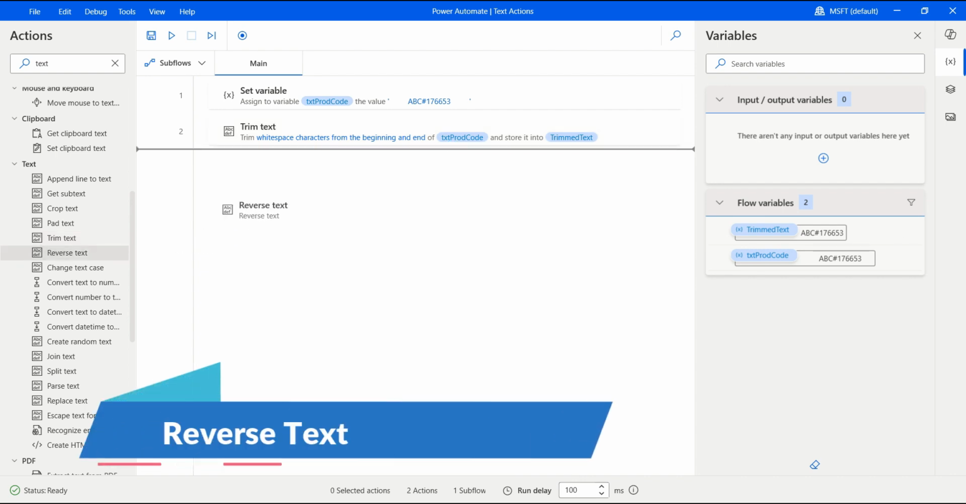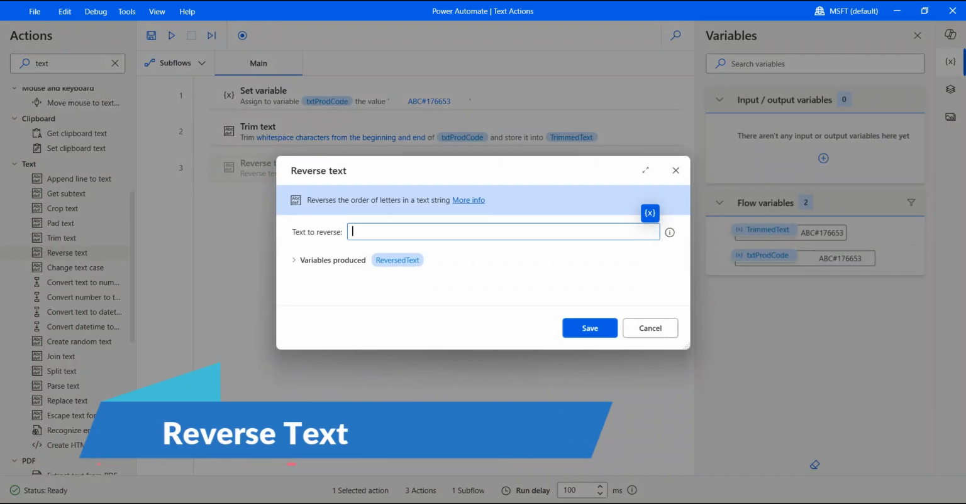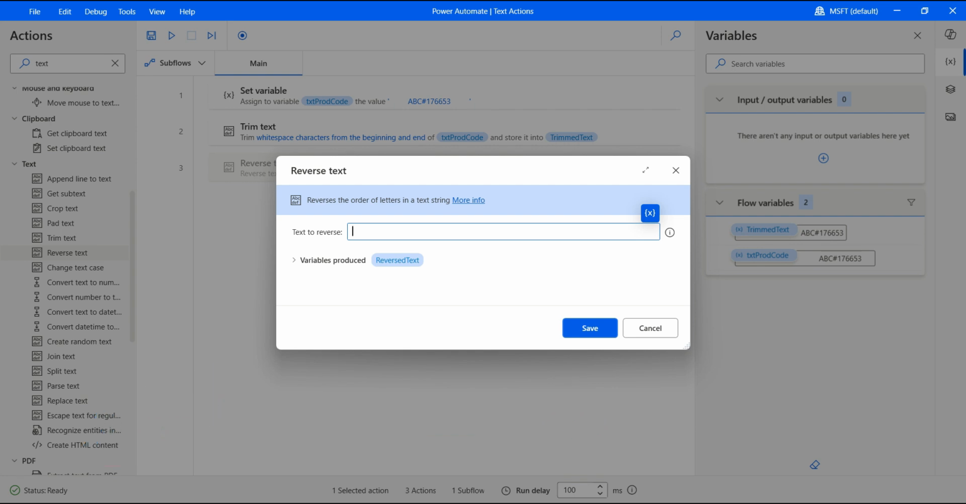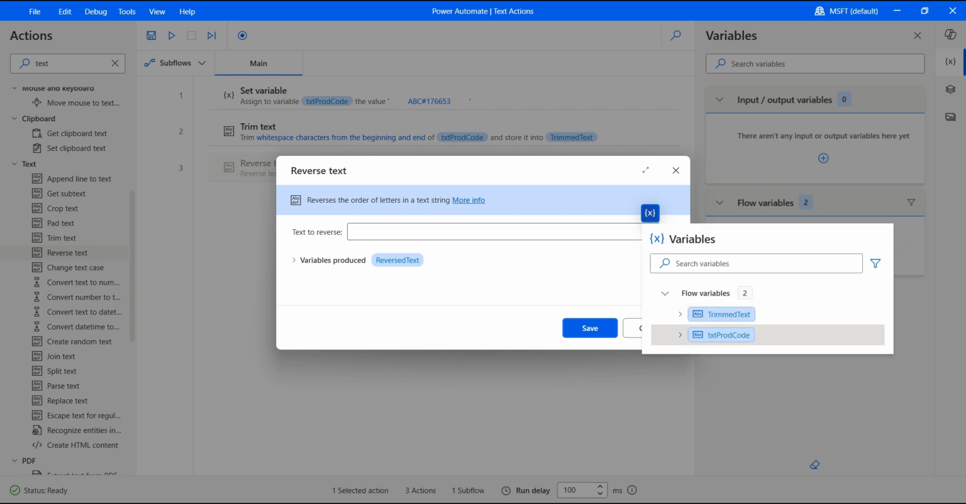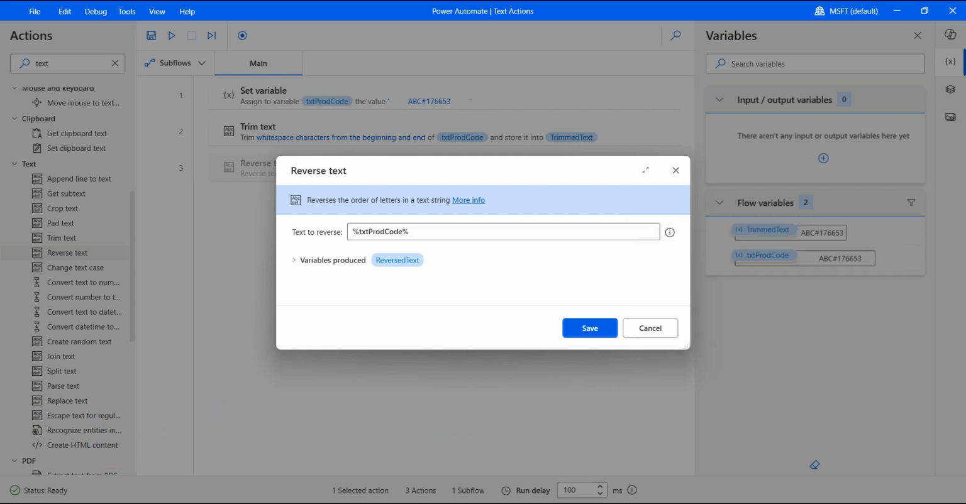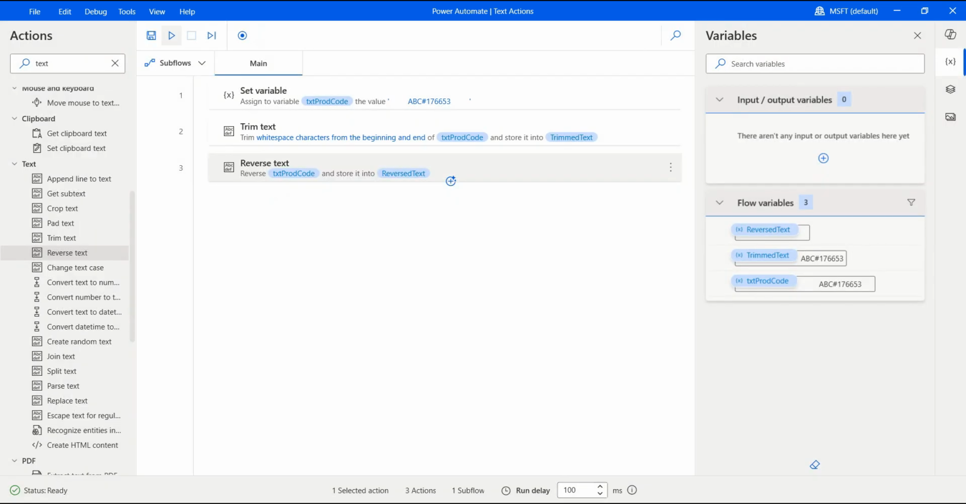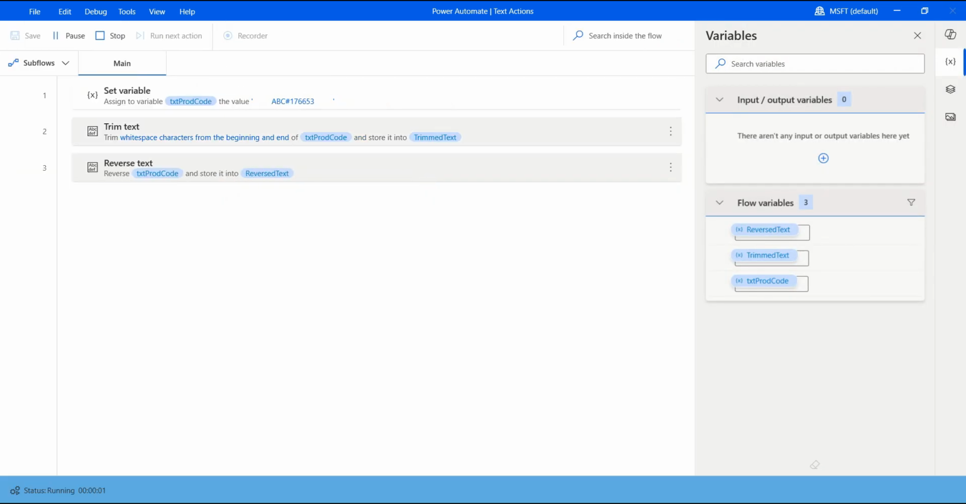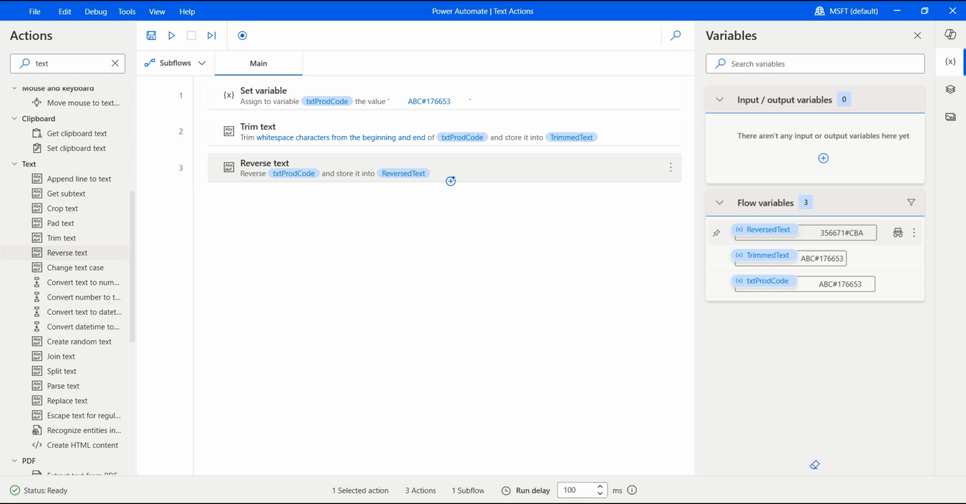Now the next is reverse text. That obviously means whatever you provide, it will just reverse the text. So we have the txt prod card. The reverse text will keep it as it is. Click on save, click run. It will just reverse the entire text. There we have it. You can see the reversed text, 356671 channel CBA. So it has just reversed the text.